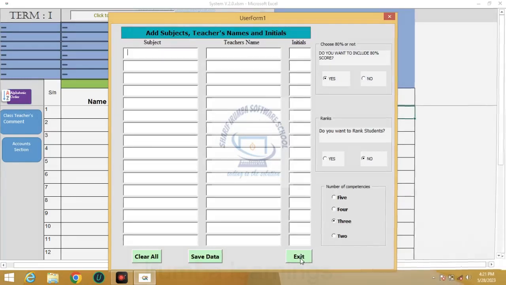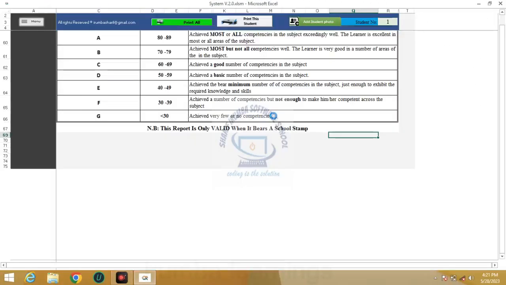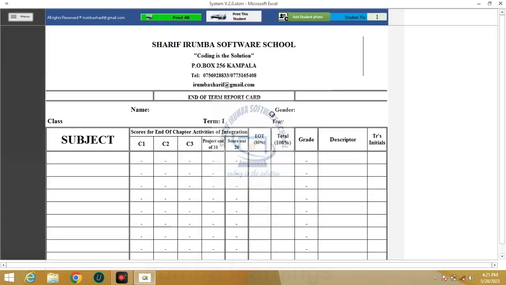I want to first show you what the report card has. So you go to the report card, and for the report card, when you open, it is going to show you the subject area. So you are going to see the subject area is here. Then the activities of integration, the marks that you added will be displayed here. These marks, you add them from the students list and they will be displayed here. Then this is the report card for term 1.